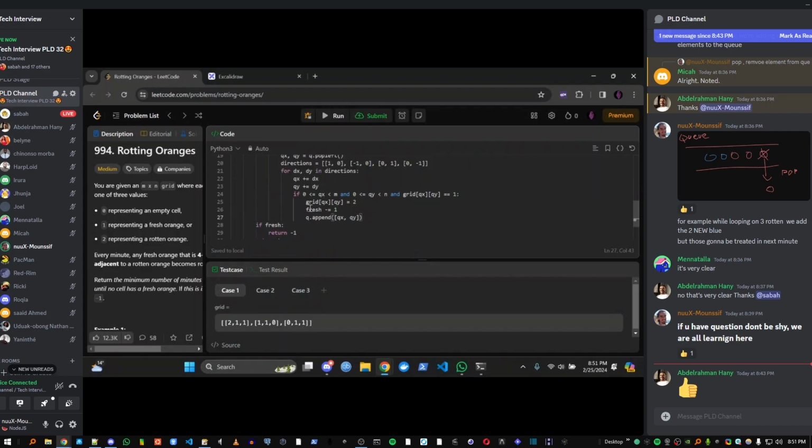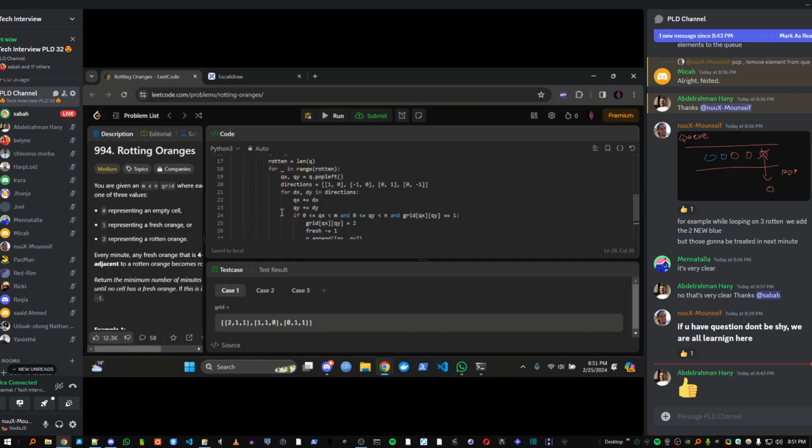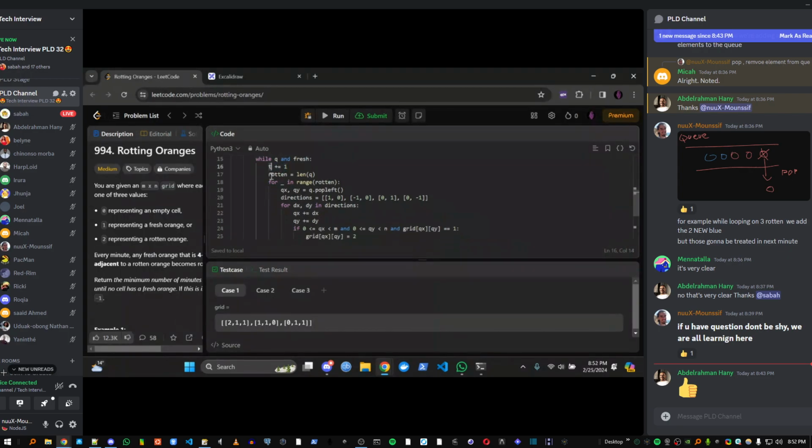Wait, can you repeat that? If we have any more fresh oranges left in our grid, even after Q is empty, then these fresh oranges cannot be turned into rotten. So we return -1. Else, we return the t that we kept incrementing here.